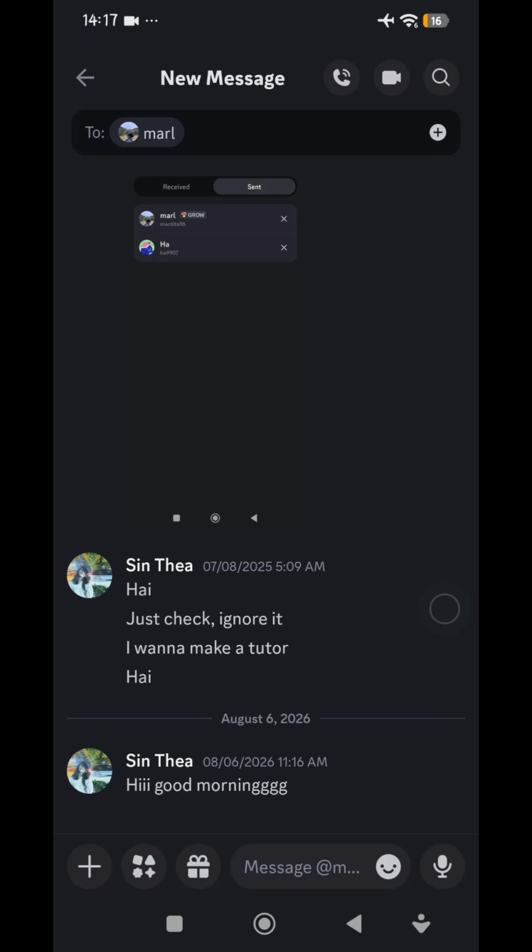So remember, closing a DM doesn't delete it. You can recover it anytime by finding the username again and opening the message options.